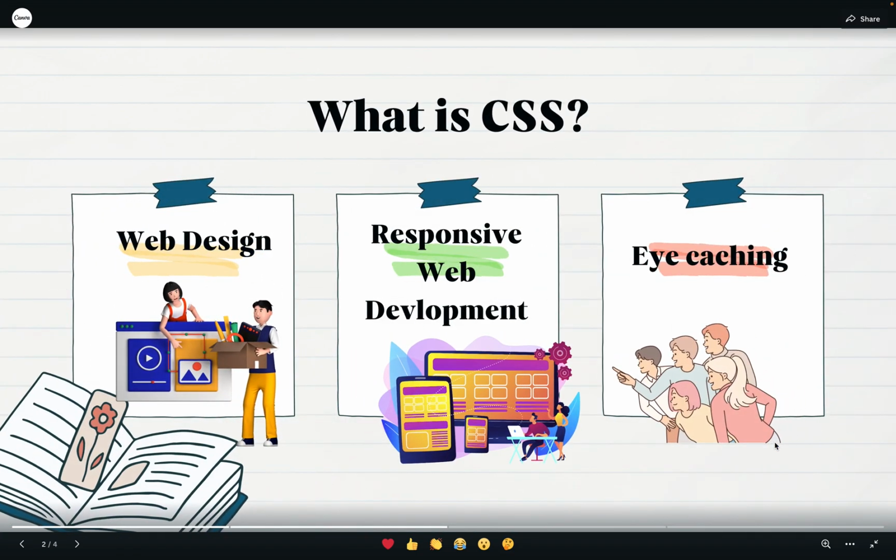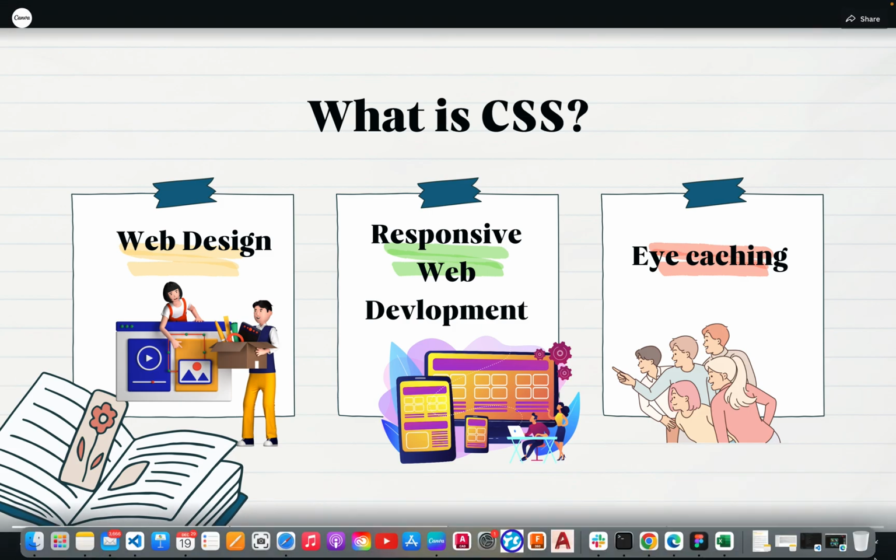So what is the CSS? CSS is actually a framework or a language of coding that is used for web designing to create eye-catching websites and also responsive web development. So what is responsive web development? Responsive web development is something that I can also show you here.